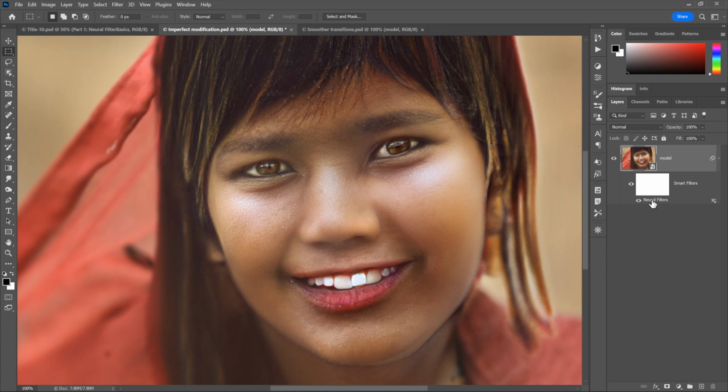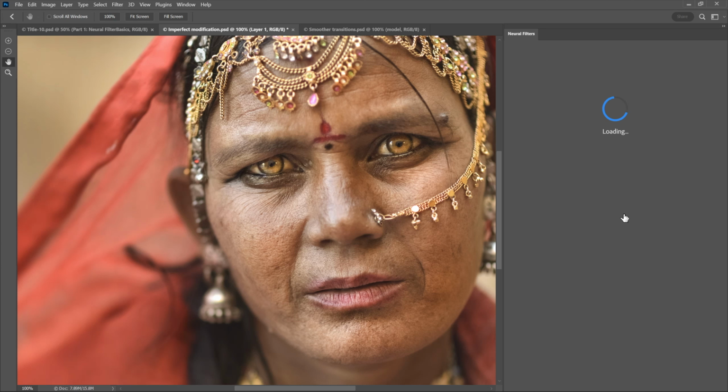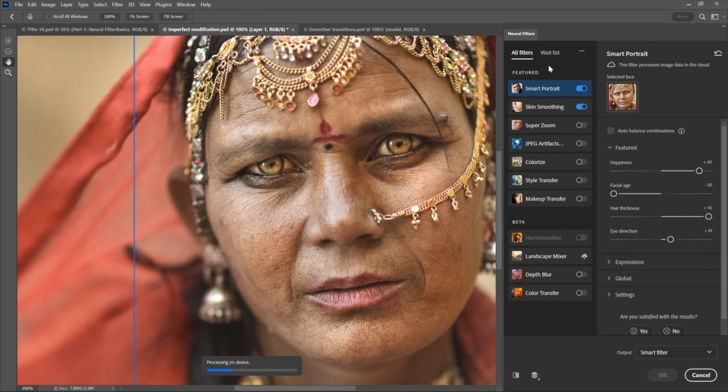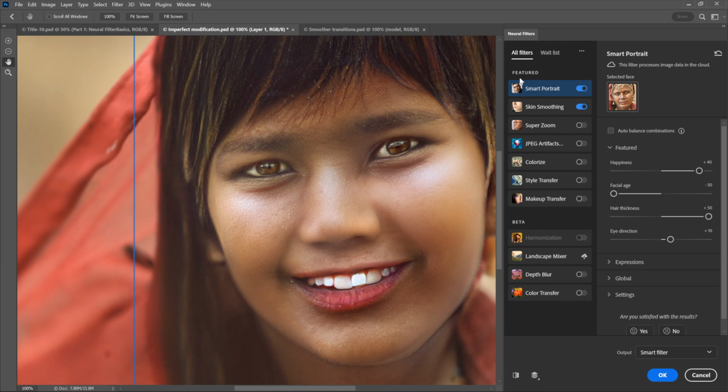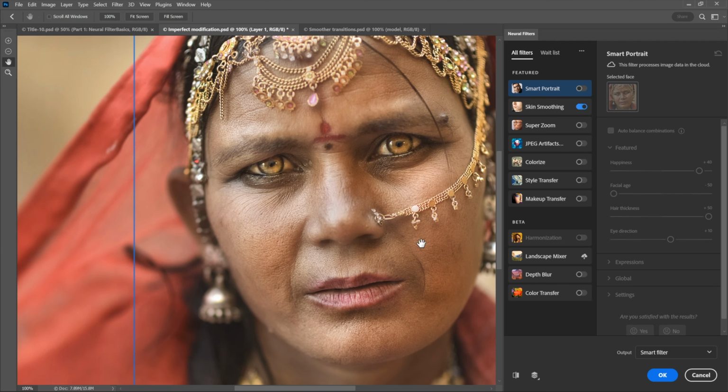So just to solidify this point, I'm going to bring back my neural filters here. And the reason I'm doing this is because I want you to see this wait list right here. There's this one that I had mentioned in an earlier movie that will allow you, probably will come out one day, to generate photorealistic faces based on characteristics you specify. So in other words, you're going to create fake faces that look like the real thing. Well, this ain't too far away. Smart Portrait isn't that far away. This is using a bunch of other people's faces in order to replace this person's face right here.